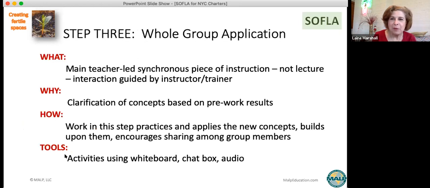All right, next is step 3. Step 3, now this is what I call the dangerous step. Why? Well, it's dangerous because it's teacher-led, and you want to make sure that you don't dominate. Remember the teacher talk thing? So you are leading it, but it's not a lecture.